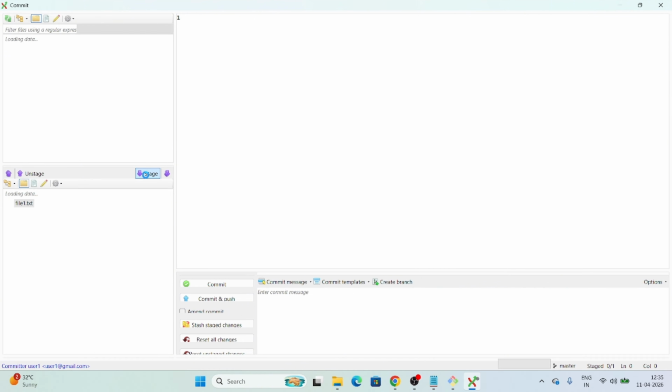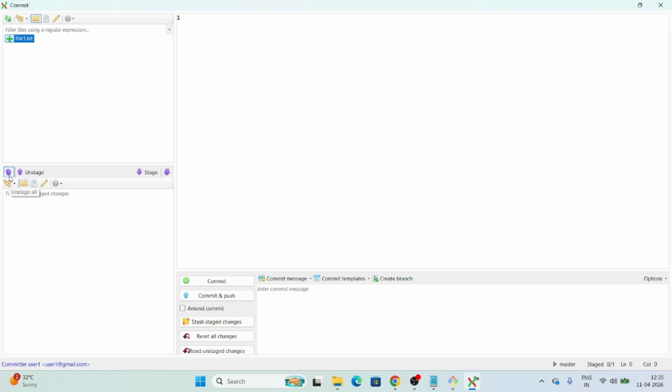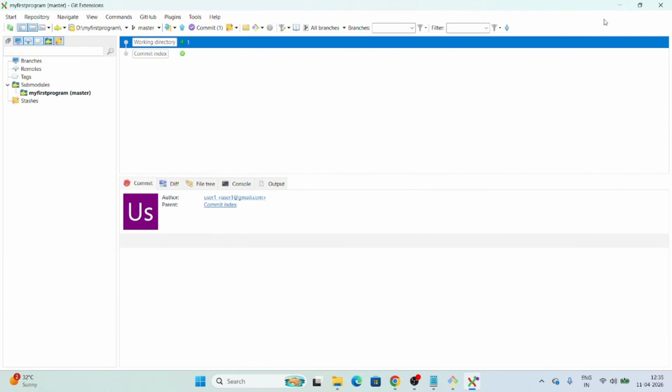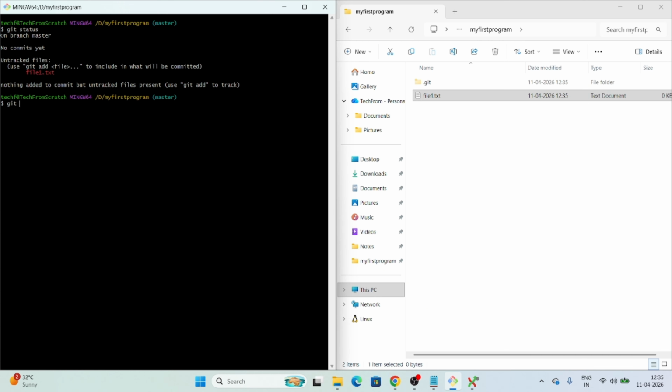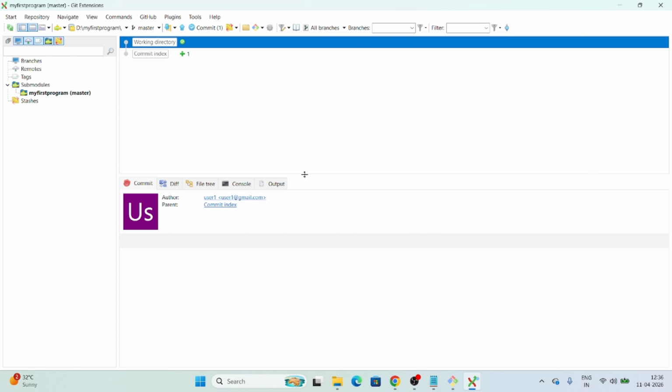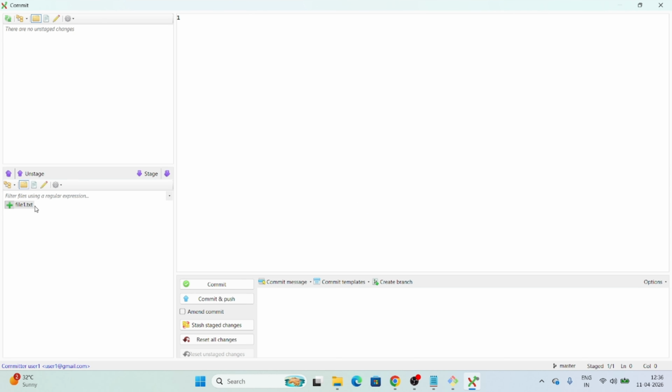If you stage here, it will come down. We can also unstage from here. We can do it either from Git Extensions or from Git Bash. Now I'm using git add with the file name file1.txt. It will stage an individual file. Now we can see here. Now you can see it is staged here.